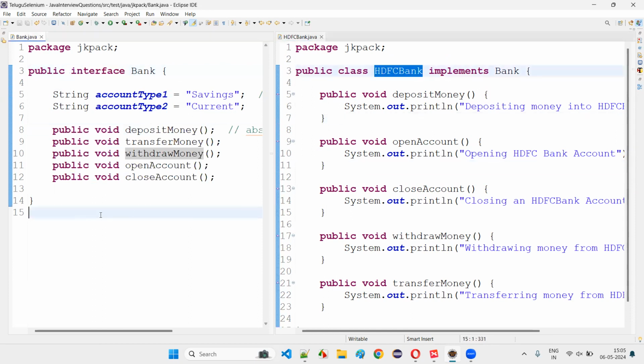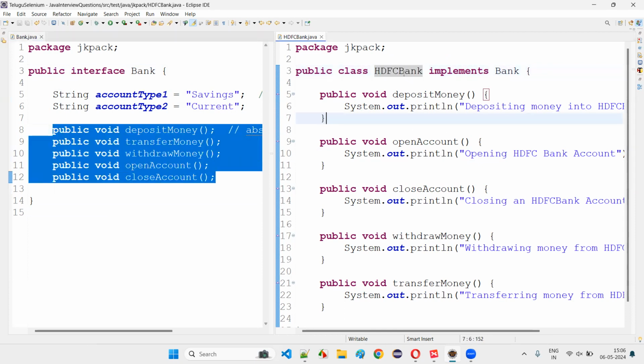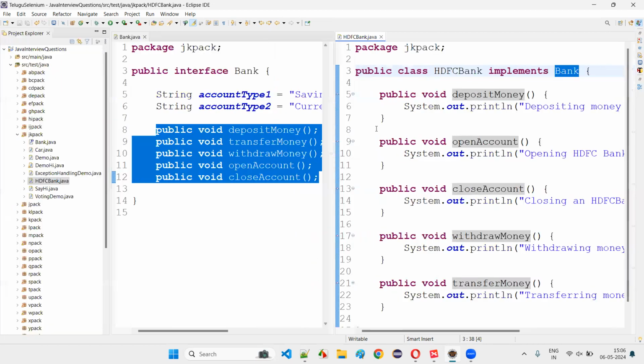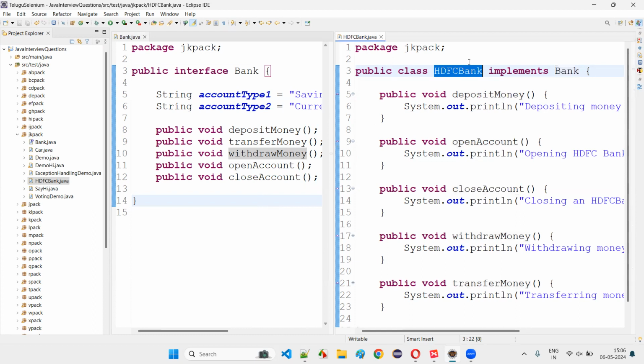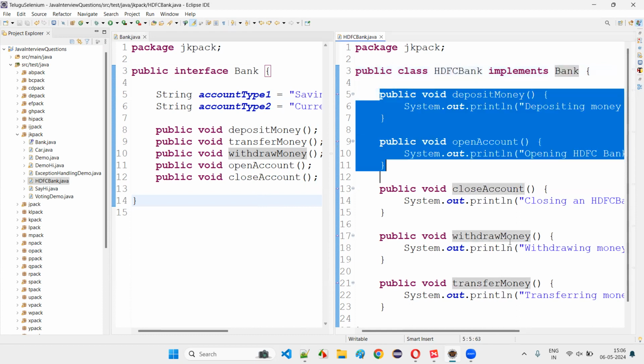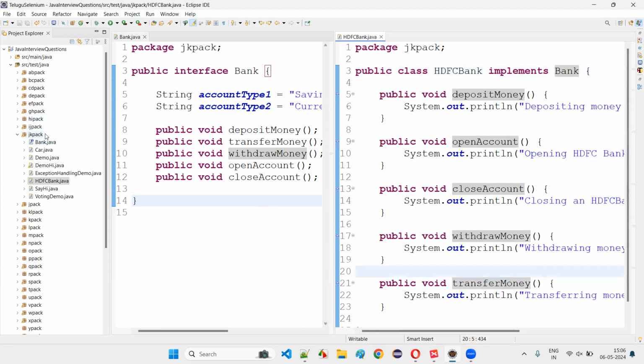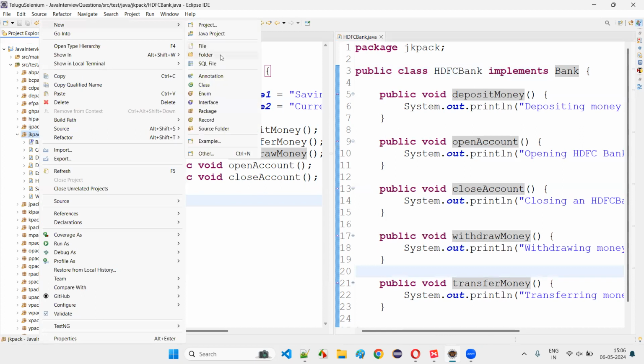I can create one more class if I want and implement this in a different fashion. For example, apart from HDFC Bank, I can write Axis Bank, or any other bank, and implements bank interface. Can I create an object for an interface? No, you cannot create an object for the interface. So you have to create an object for the child class that is implementing an interface and access all this stuff. So for that reason, I'll create one more class.